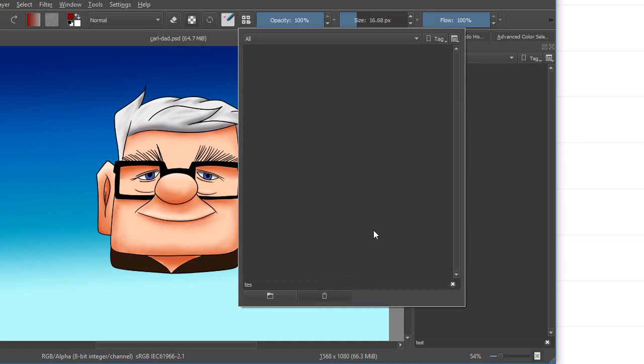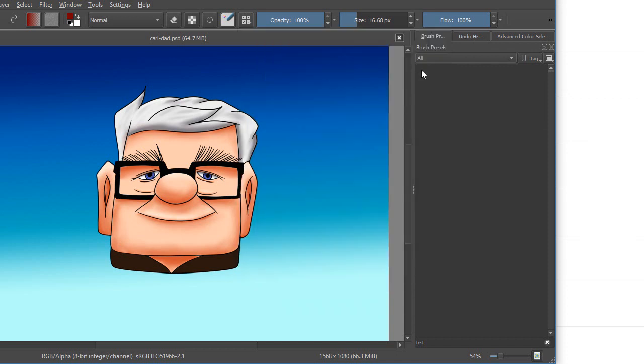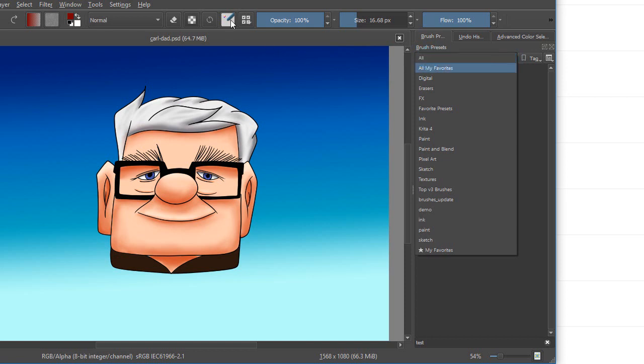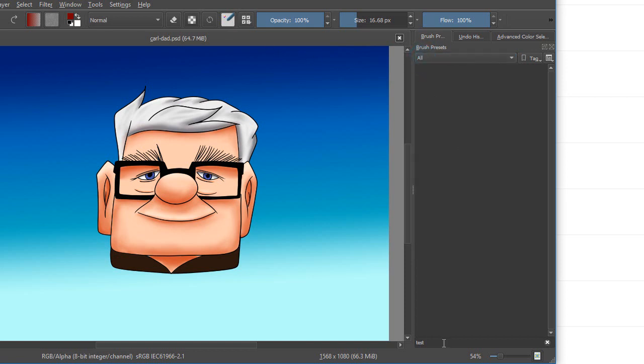Oh, I've deleted my brush. So that might be a little bit scary. And if I look over here, even though that icon's showing up, if I click on all and type in test, we see it doesn't exist. It's not showing up in the list. So that brush is gone.